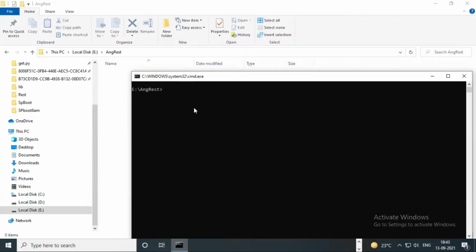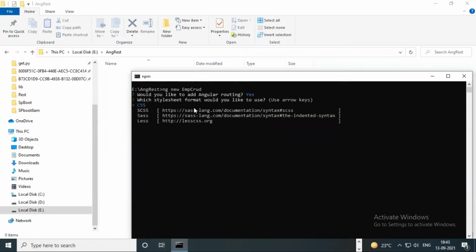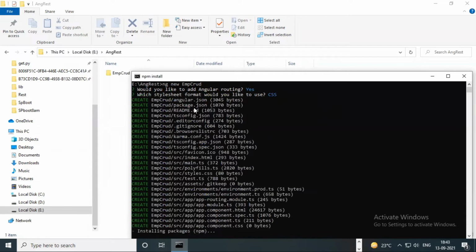Now I'll create a new project in Angular: ng space new space project name. Is it clear? I'll give some name, EMP current. Press enter. It will take some time to create a new project. It will ask, do you want to allow Angular routing, yes or no? Yes, enter. Again, it will ask you to select a style. Just press enter, that is enough. So automatically it will create one project. It will take some time.